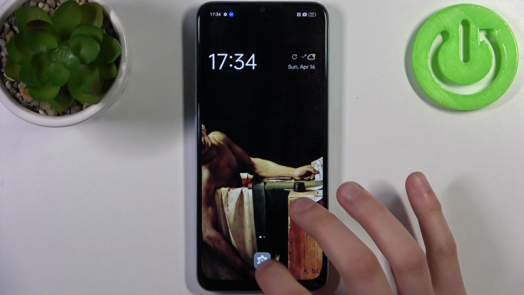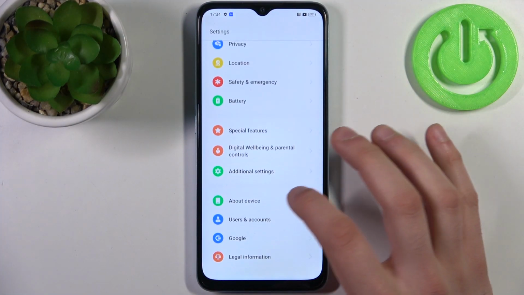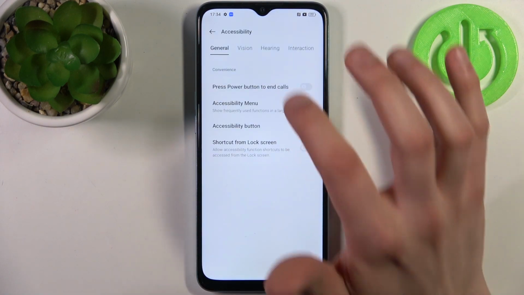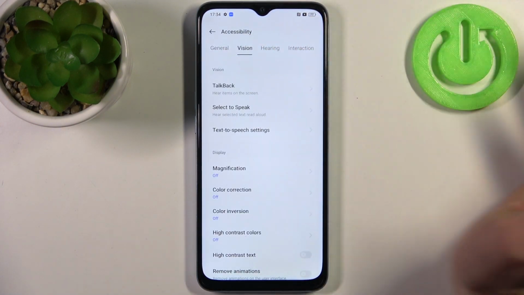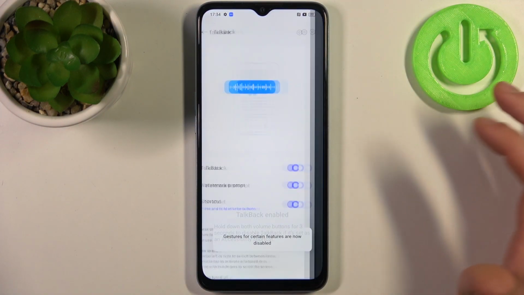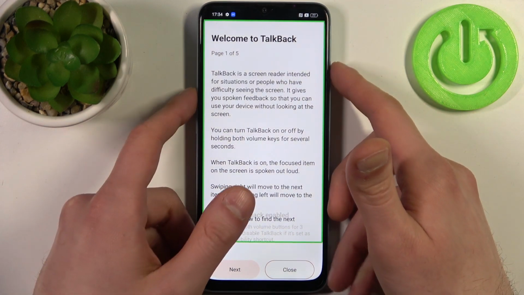So to do this, firstly you have to open settings, then you should go to the additional settings, then go to the accessibility section, and then to the vision. Here you can find Talkback, here you can enable it. After that, Talkback tutorial starts.